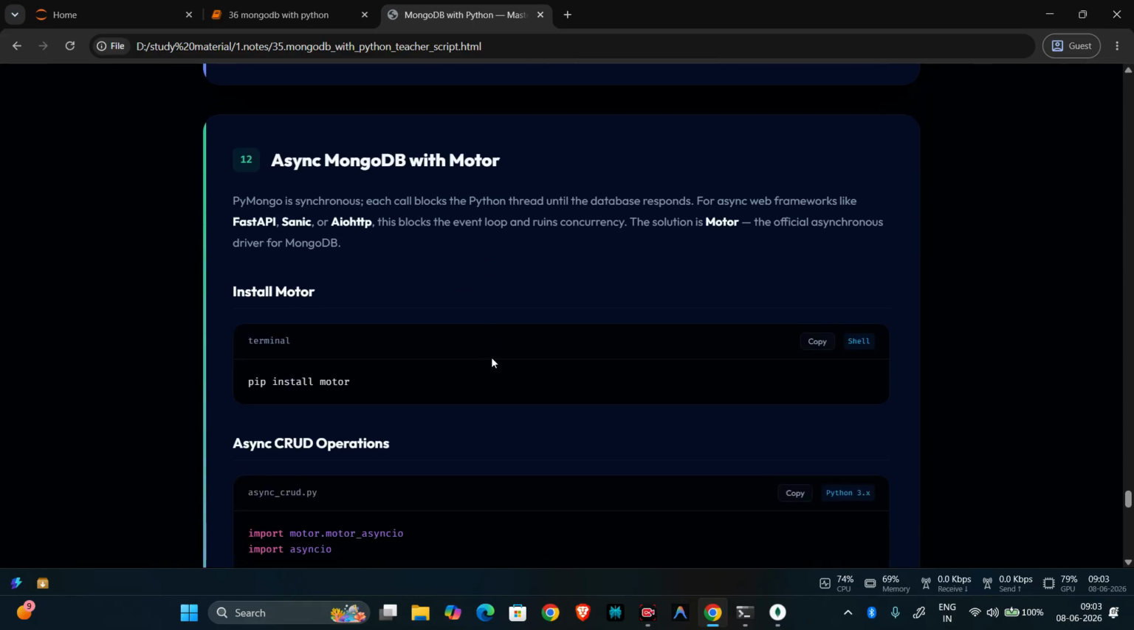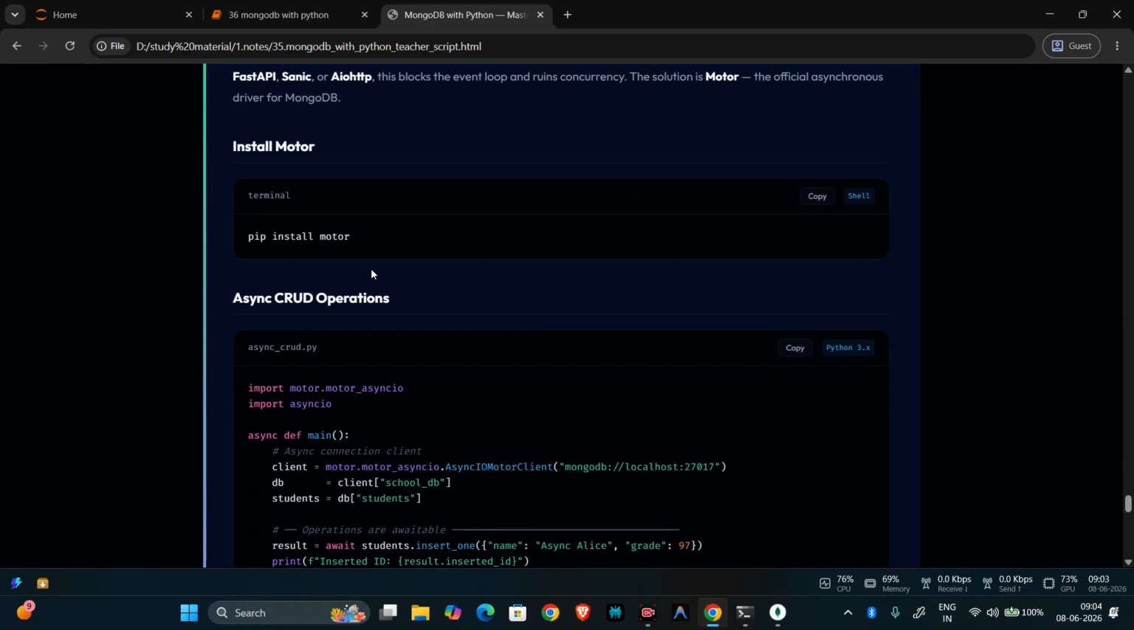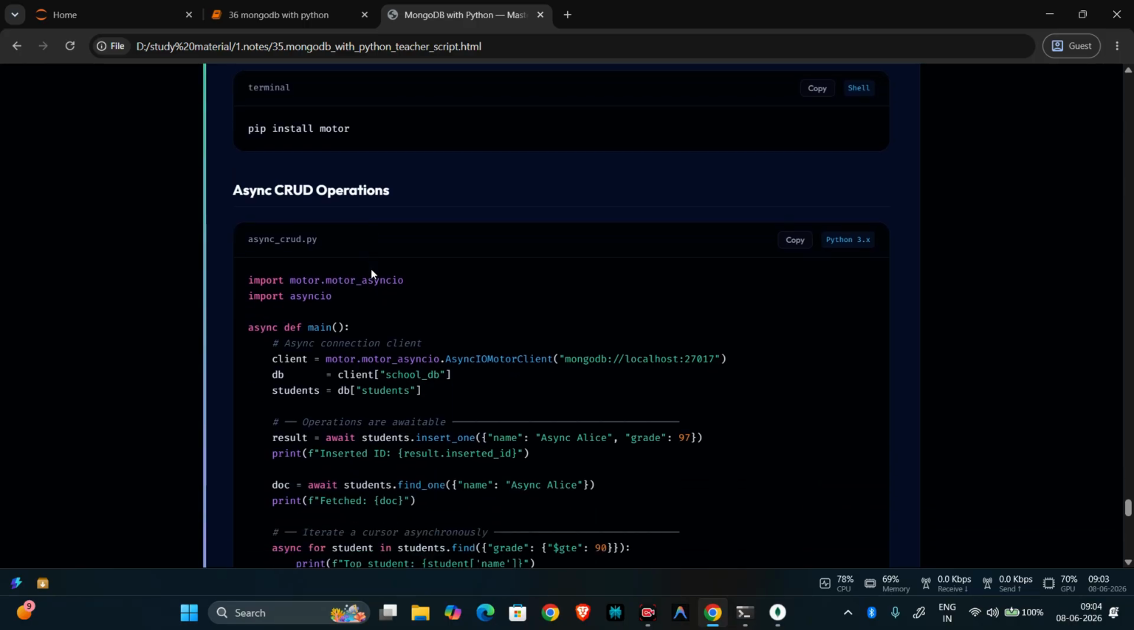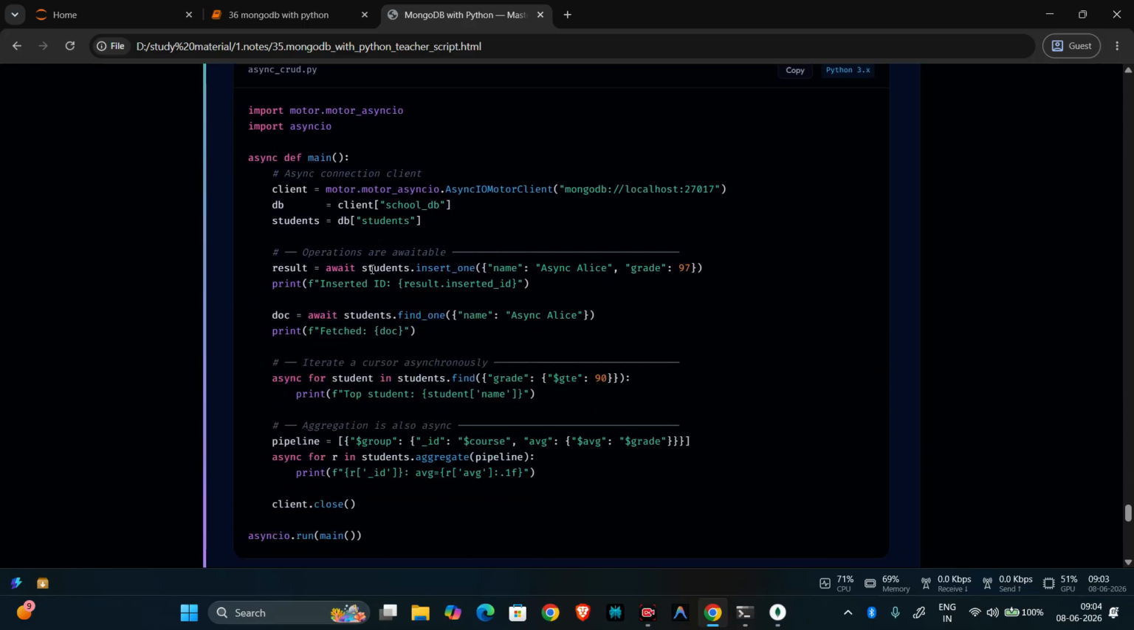Okay. So this is something called MongoDB with Motor. PyMongo is synchronous. Each call blocks the Python thread until the database responds. For async web frameworks like FastAPI or Sanic, it will block the event loop and ruin concurrency. So the solution is Motor, the official asynchronous driver for MongoDB. So this is based on that, how you can use it.